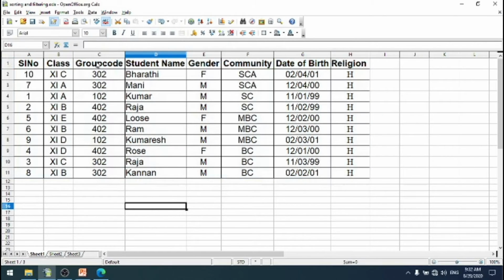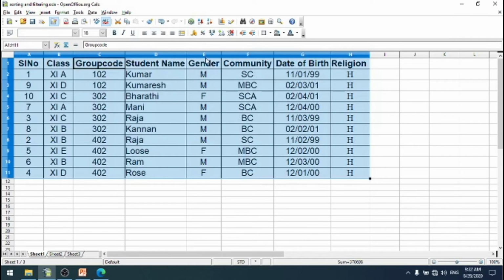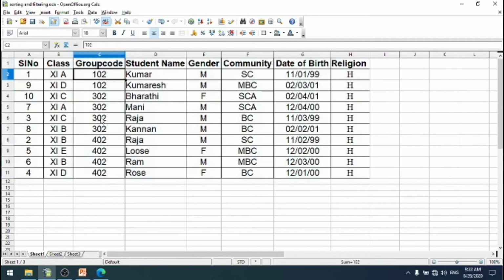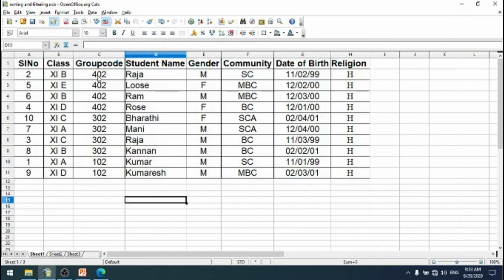Suppose you click on group code and select A to Z; if it is numbers, the records are arranged from small to large. See, 102 up to 402. The records are arranged in ascending order. If you want descending order, you select this, then go to the Z to A option. Now you see the records are arranged in descending order, large to small. The corresponding fields will also change.